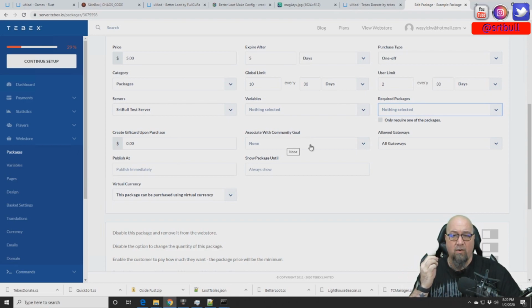Associate with the community goal. The Tebex website will actually set it up so that you can display a goal that you're trying to hit for the month. So let's say you want to just pay for your server rental for that month. So let's say $25 or $30, whatever it ends up being. You could set that up so that it's displayed in your web store, so that the players that are going to your web store can actually see how far along in our progress we are for the month.